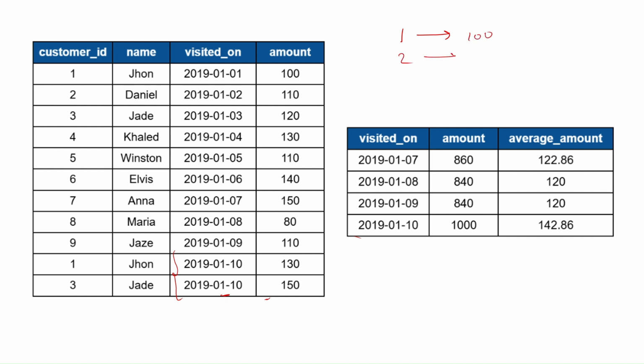On date 2, it will be the sum of the amount of all the customers that have visited on the second date. But in this case, since it is only Daniel, the amount is 110. So similarly, I just want to write a CTE that shows me the date and the sum of amount, which is nothing but the total amount. So that's what I will be writing as a CTE.